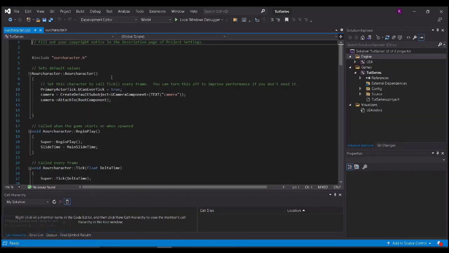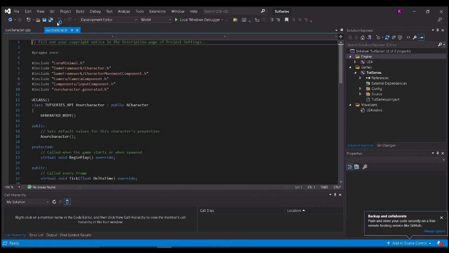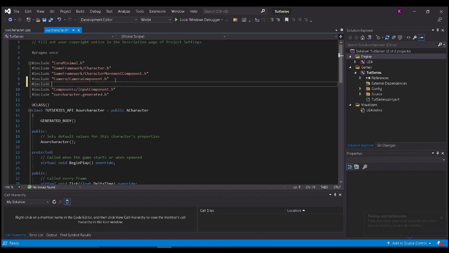Alright, after your class opens in Visual Studio, I have to include one thing here. So go to the header file, and here we're gonna include a class from components slash capsule components dot header file. Why do we need the capsule component? Because we actually have to control our capsule height, so that's why we need it.